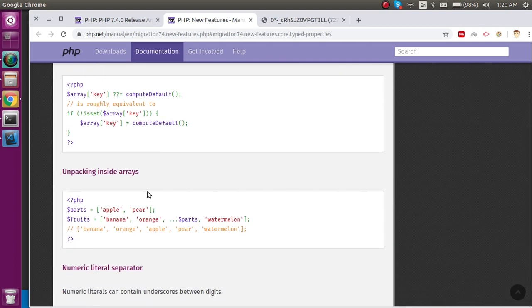Okay, so now unpacking inside arrays. This is also a feature like in JavaScript. Let's say you want to merge two arrays, then you can use the triple dot operator here. With the triple dot operator, if you have an array and you want to merge another array inside it, you can use the triple dot operator, and now see the result is here. So this is a very exciting feature also.